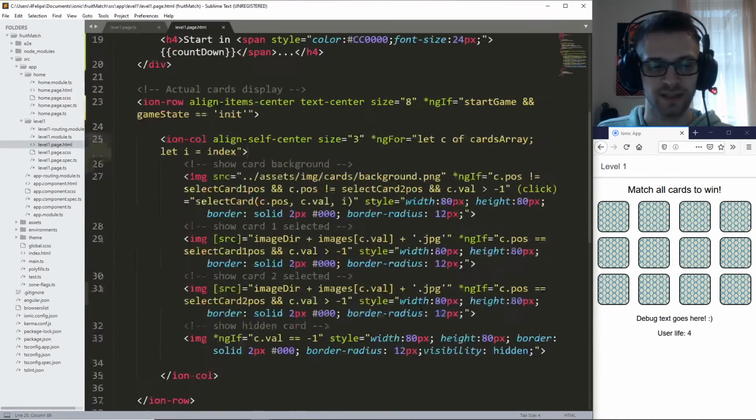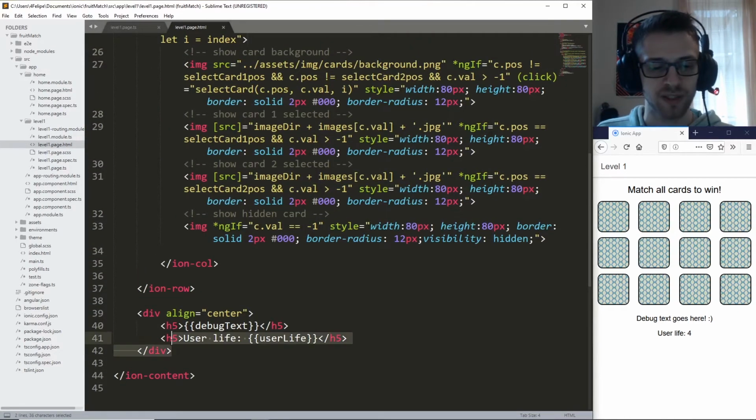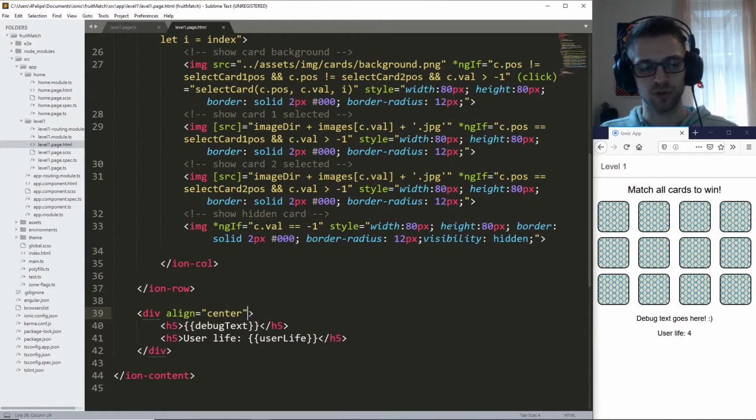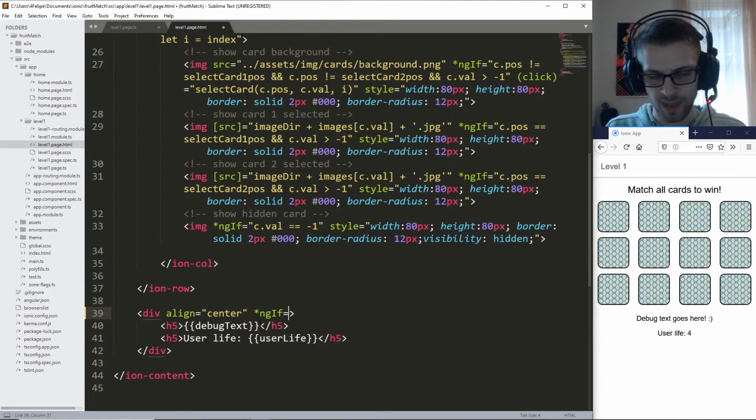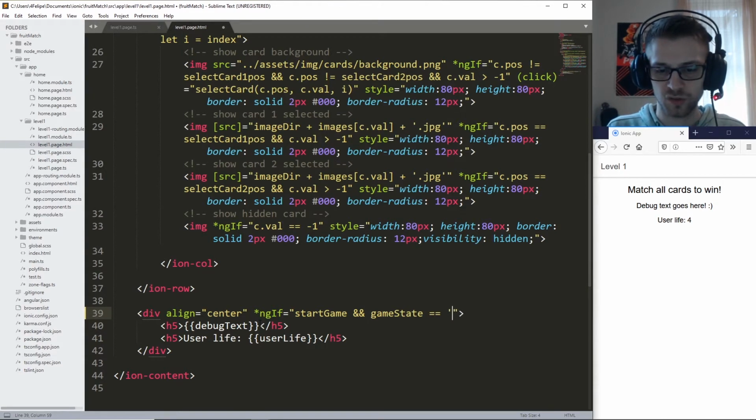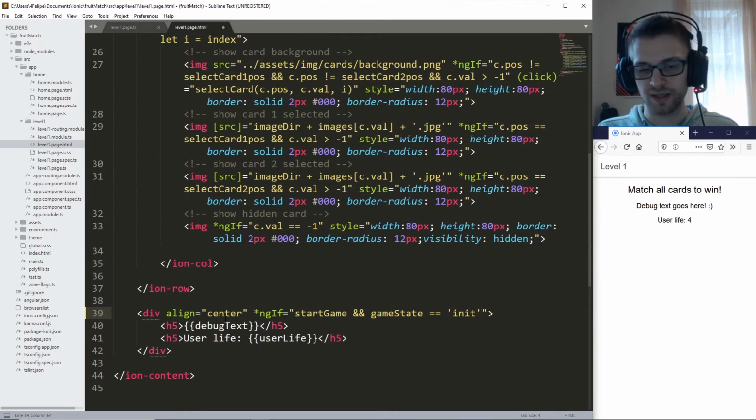Well, at this point I think it makes sense to probably edit this, which is the debug text and the user life. We can make this look better and only show this once we're actually in play, and the debug text, we're not gonna need it anymore at this point. So let's go on. We're gonna do a condition here and we're gonna do start game. So if start game is set to true and the game state is set to init, then we're gonna go ahead and display this.